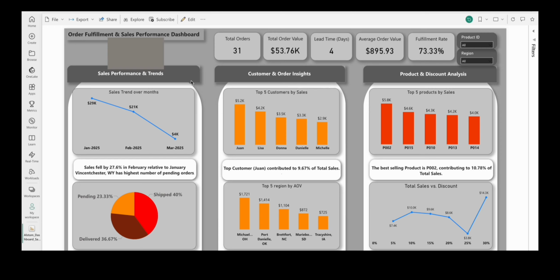This is sales performance trends, customer and order insights, product and discount analysis. So sales performance trends, each particular category has 2 different visuals, as you can see over here, and some textual insights that we have deduced from these visuals. Now this has the sales trend over months. We have 3 different months over here: January, February, March, and these are the sales data.